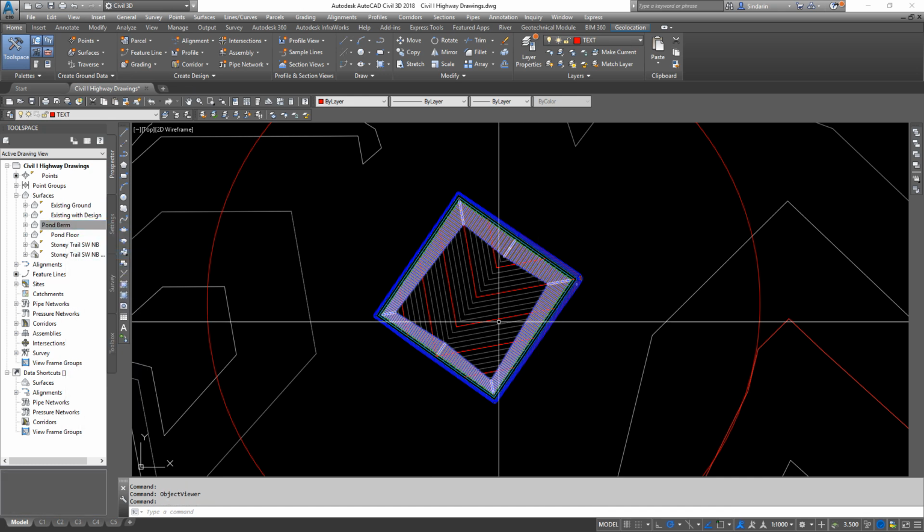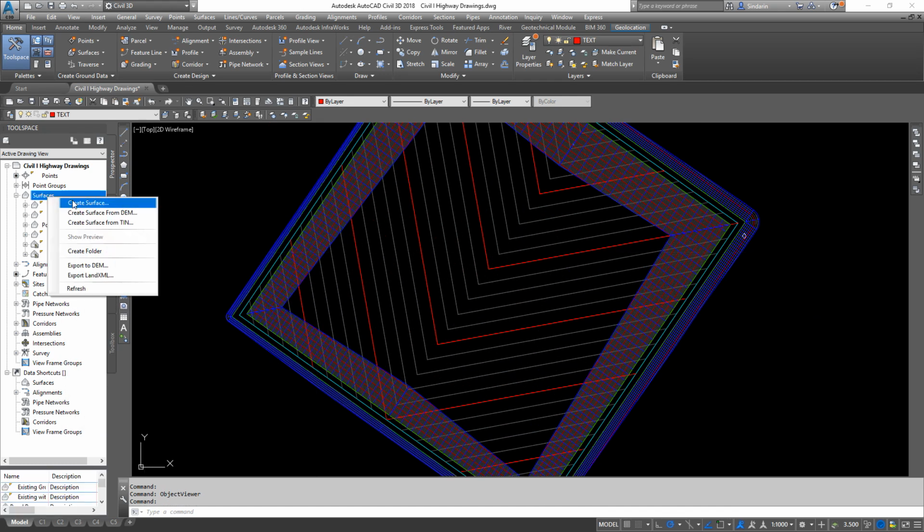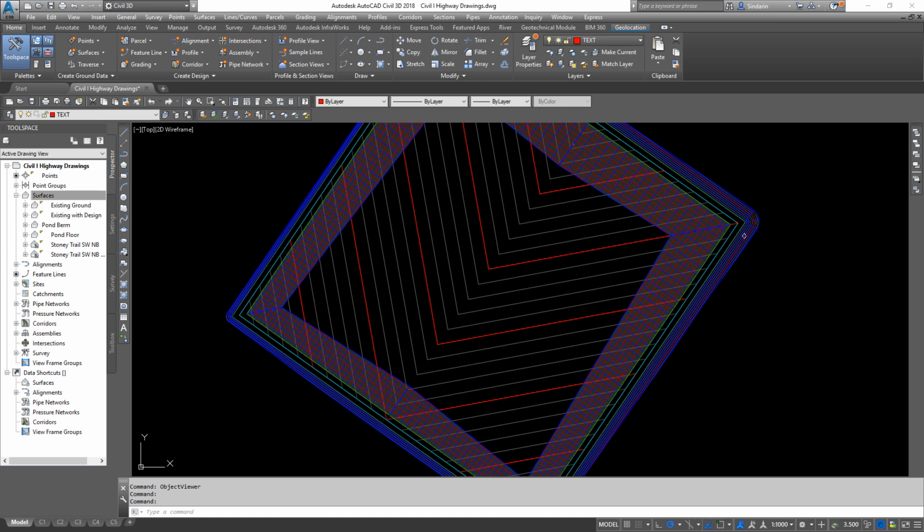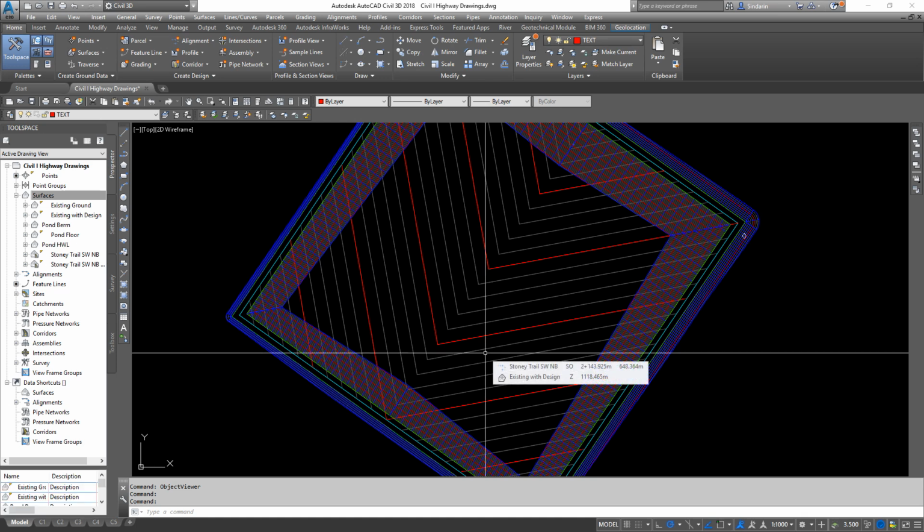So I'm going to rebuild my pond berm. I'm going to create another surface. I'm going to name that pond high water level. And again, the style doesn't matter. We're not really going to see it. And there's two ways you can do this. We can create another feature line for our high water level, drop it a meter based on the top of the berm. And then if we change the top of the berm, we have to adjust it.